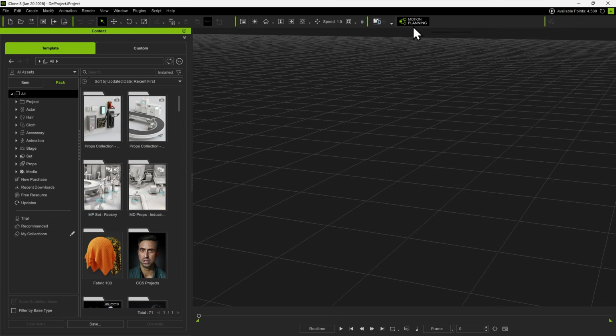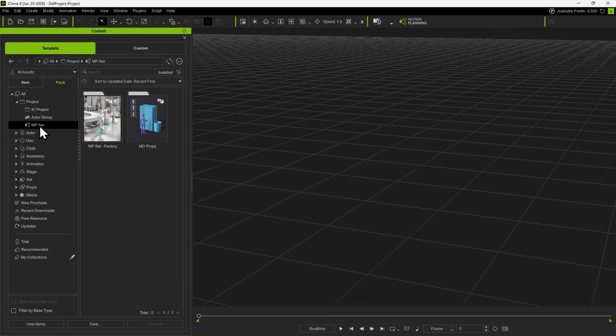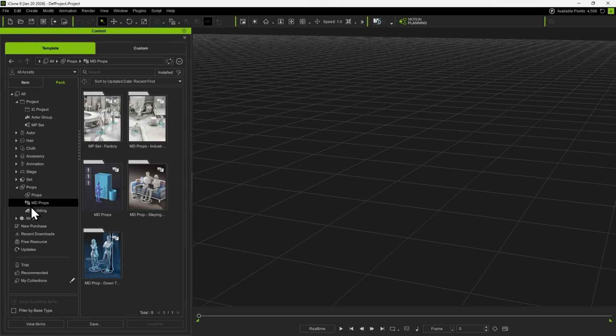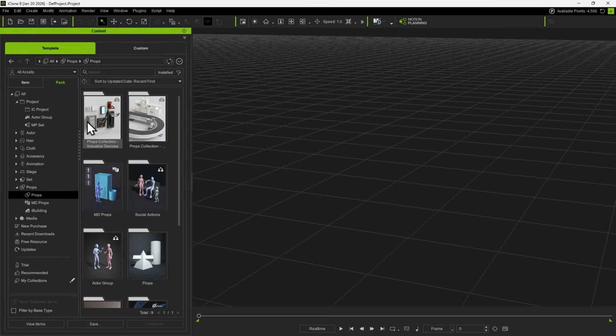Notice, in this version, all the motion director-related controls are grouped under the arrow dropdown next to the Go MD button. In addition to the newly added free content in the MD Prop pack, there are also optional content packs available for purchase, such as the Factory Pack and the Industry Pack. There's also a new category under Project called MP Set, which contains pre-assembled motion planning sets that are ready to use without further adjustment. Under the MD Props and Props folders, you'll see the content packs we just mentioned.